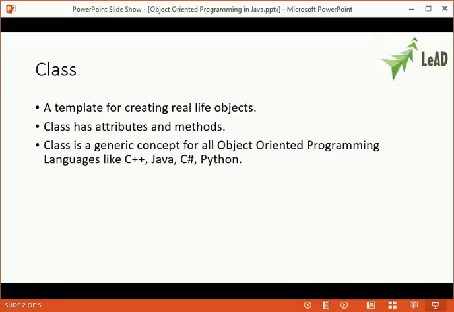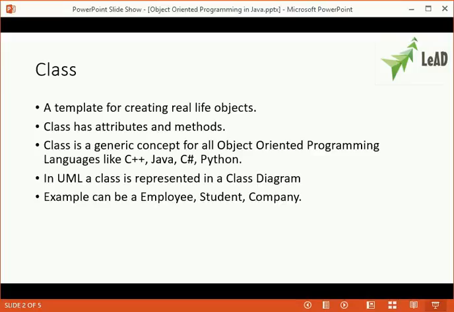And class is a very generic concept in OOPS or object-oriented programming, and it's applicable for all of them, like C++, Java, C#, Python, all these languages. The base concept is class, from which it all begins. And there is a tool called UML, Unified Modeling Language, in which there's a specific diagram called a class diagram where the classes are represented, and this tool is heavily used by designers to depict the complete end-to-end flow of a project. Examples of a class I've already mentioned are the employee, a student, a company, from which we can create a lot of instances of this class.